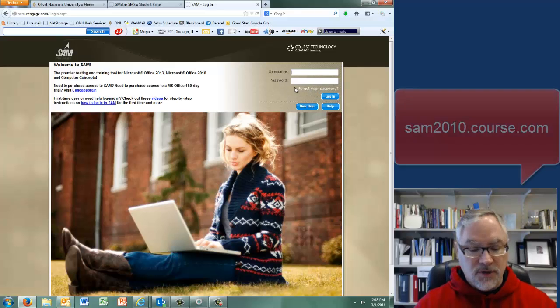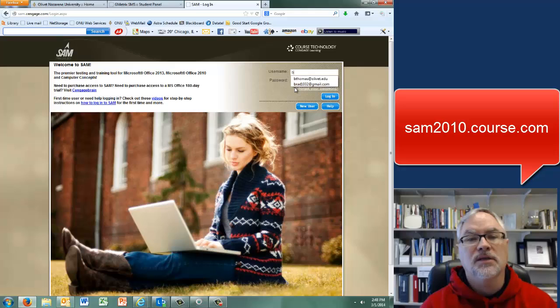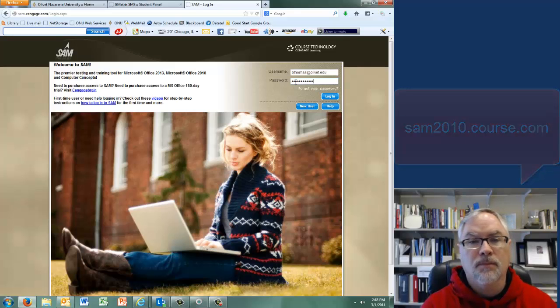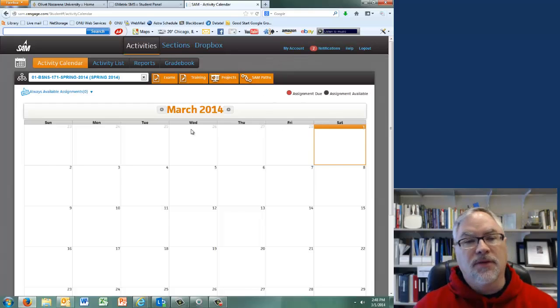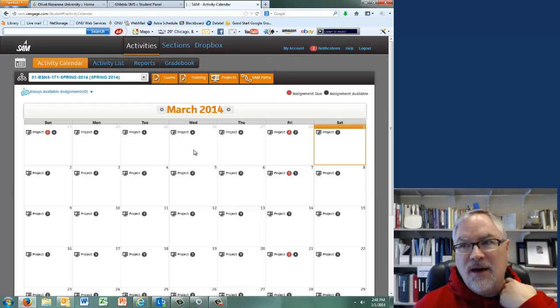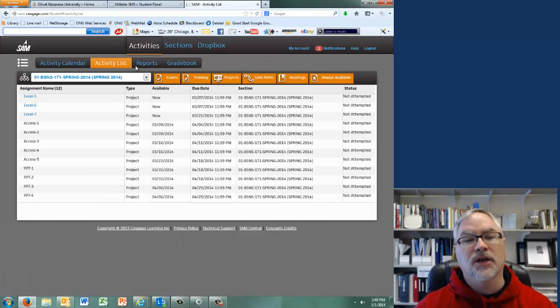In SAM, very similar kind of process. You probably have already seen this, but when you log into SAM, here's my student login. I do all the assignments just like you do. When you log in, just a few things about the navigation here. I'm not a big fan of the calendar. I almost always use the activity list to show what projects are open, when they're due. You can see a list here of everything that's coming up.